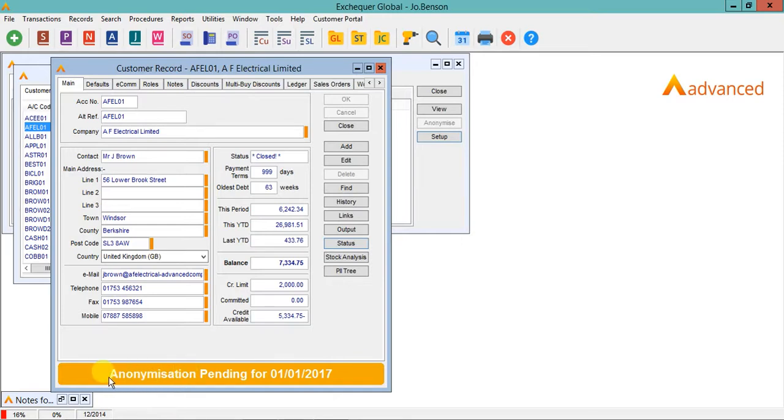And then it's going to tell you that you've got an anonymisation pending, and what date that is pending for. Now, for Exchequer to come up with this date, it firstly finds the last recorded activity for this particular customer or supplier. So it looks at the date of that last recorded transaction. It then finds the start date for the next financial year and adds on the number of years that you have set within the system to keep that data for. So currently that's just a year in terms of our setup for the purpose of the training.